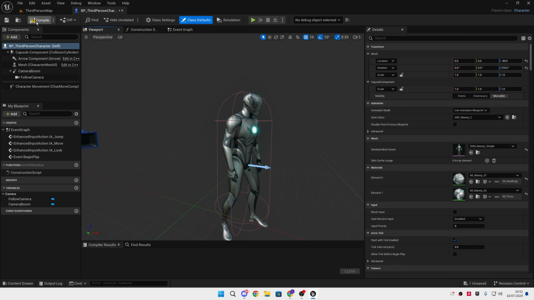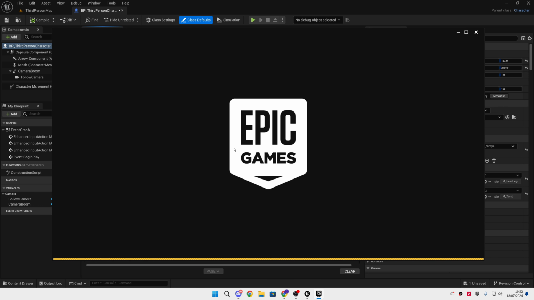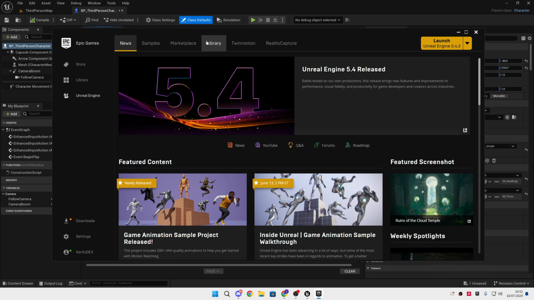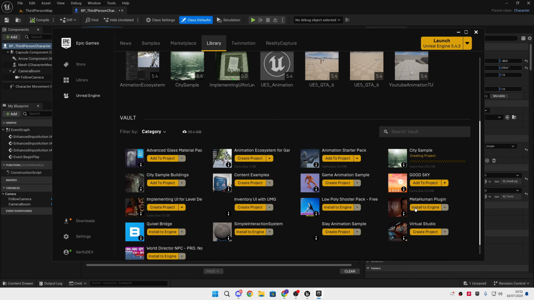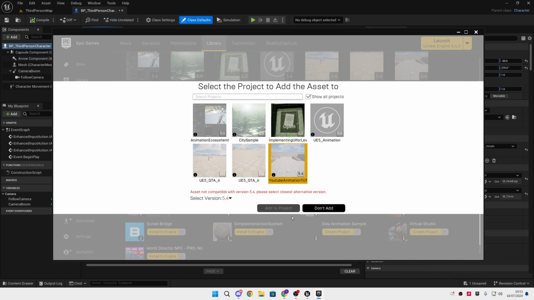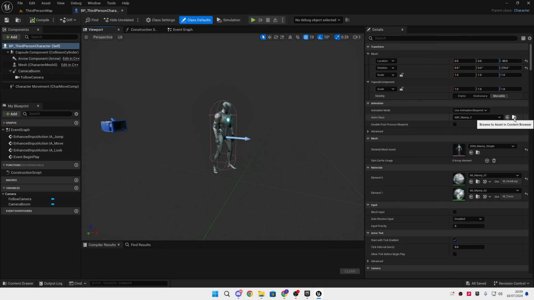So we're going to need some animations, and what we're going to do is import them from the Anim starter pack on the marketplace for Epic Games. So once you've searched it, just click add to project and it'll prompt you with this. You're going to show all projects and change your version down to the most recent one.